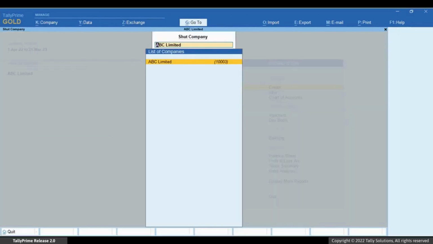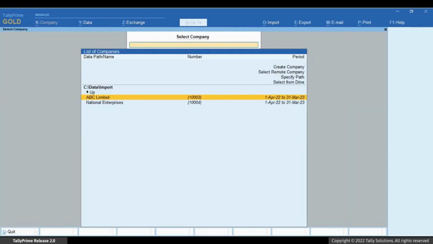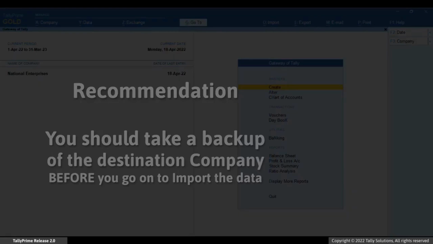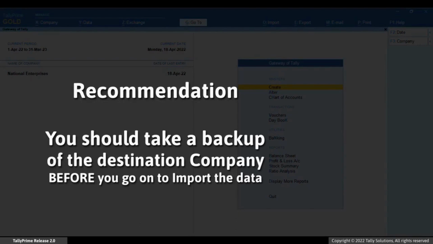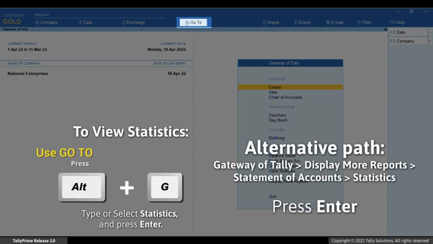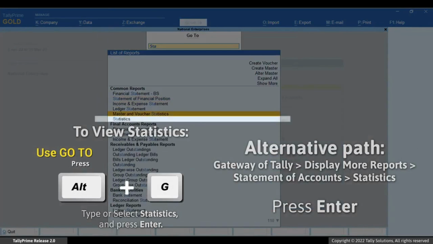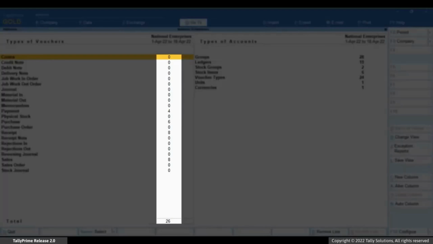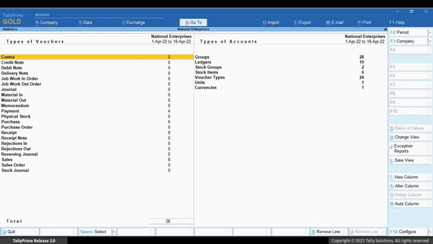Shut the source company and open the destination company to which transactions need to be imported. As a recommended practice, you should take a backup of the destination company before you go on to import the data. Press Alt-G, type or select statistics and press enter. You can see the number of transactions and you can validate the numbers after import.